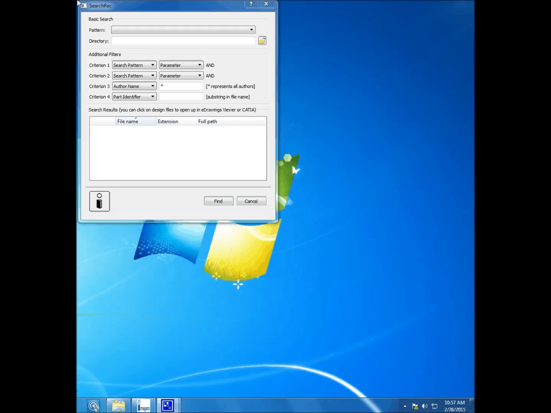Let's now familiarize ourselves with the capabilities of the SearchRec software. SearchRec can interface with a free 3D visualization software called the eDrawings Viewer, as well as with CATIA version 5 and version 6. So first, after launching the SearchRec software, it makes sense to install the eDrawings Viewer if it has not already been installed in your system. SearchRec makes this quite easy.